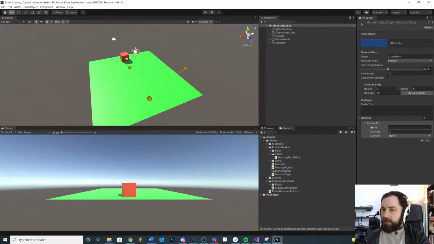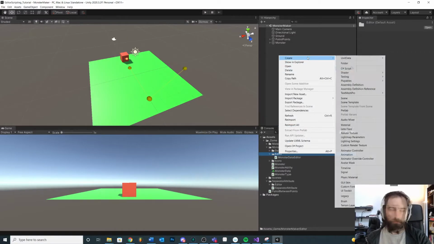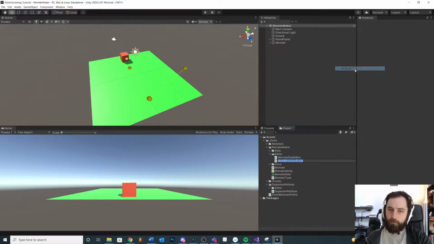So most of what we're going to do today is figure out how we can create our own little dropdown menu right here and start to set up our property drawer so that we can then add this information later. So to do that, we are going to create another script here inside of an editor folder, because this is an editor script. We're going to call this monster ability drawer.